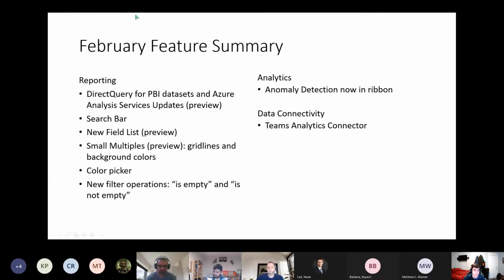And then finally, within the reporting section, there's a new filter option. So in the Power Query editor, you can now filter text by is empty and is not empty, which for the text data type is slightly different than is null and is not null. So good to see that they've extended that capability.